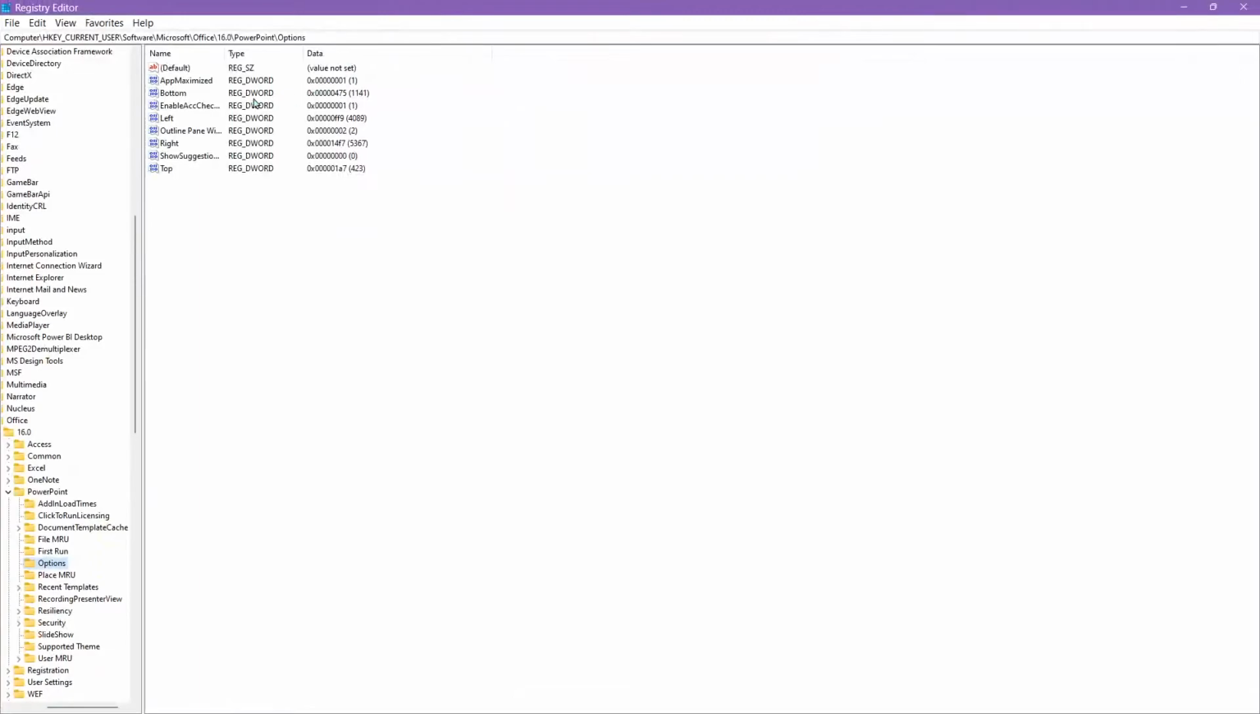I'm going to bring up my registry here, and you want to pay very close attention to the location of where I'm making this update. It's going to be in your current user settings. You're going to want to go to Software, find your Microsoft folder, and then follow everything to Office, 16.0, PowerPoint, Options, or it's going to look more or less like that in your registry.